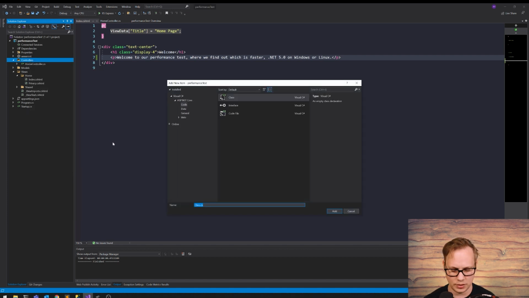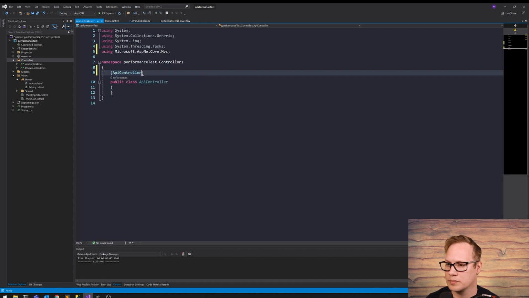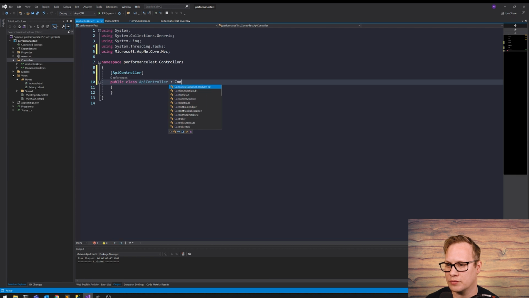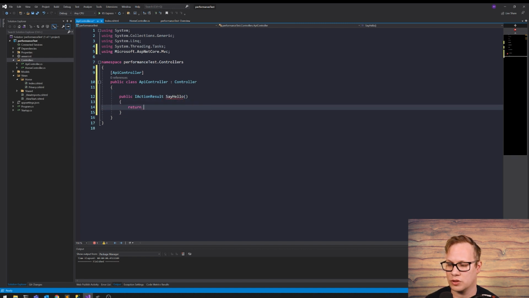Now we're going to create a small API controller. Just going to start from class. So this is going to call it API controller. Since this is an API controller, we're going to give it the API controller attribute. And we're going to have it inherit from controller. Then we're going to go and create a public IActionResult. Say hello, which is just going to return an OK with hello world.